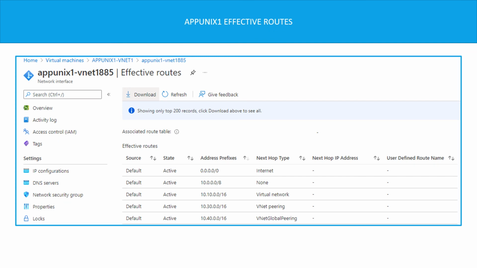Now, after applying the UDR, let's test how it affects the routing table on the host. So I'm inside the app Unix 1. This is my network interface. If I go to the effective routes, I can see there's an internet route, there's a virtual network route, there's one vNet peering, which is the regional peering, and this is my global peering. So technically, we have not applied any UDR on the vNet 1, so nothing got changed.